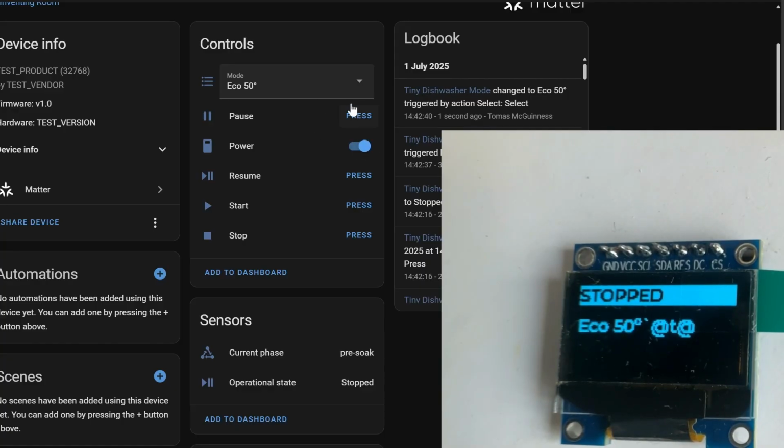So here we have Home Assistant overlaid with the display that's on top of the tiny dishwasher. And you can see here we've got the mode up here, and if I change the mode, we should see that change. Ignore those ampersands, there's a little bit of a buffer overflow or an overrun in my code. But I can also then change that to quick 45, and that's displayed on top of the device. You can also see the operational state down here mirrors the stop, and we've got the current phase as pre-soak.